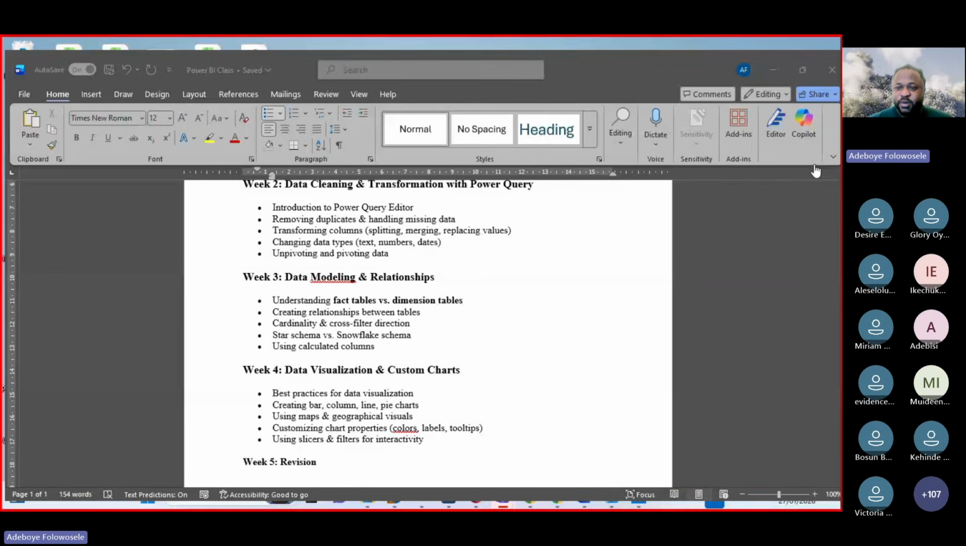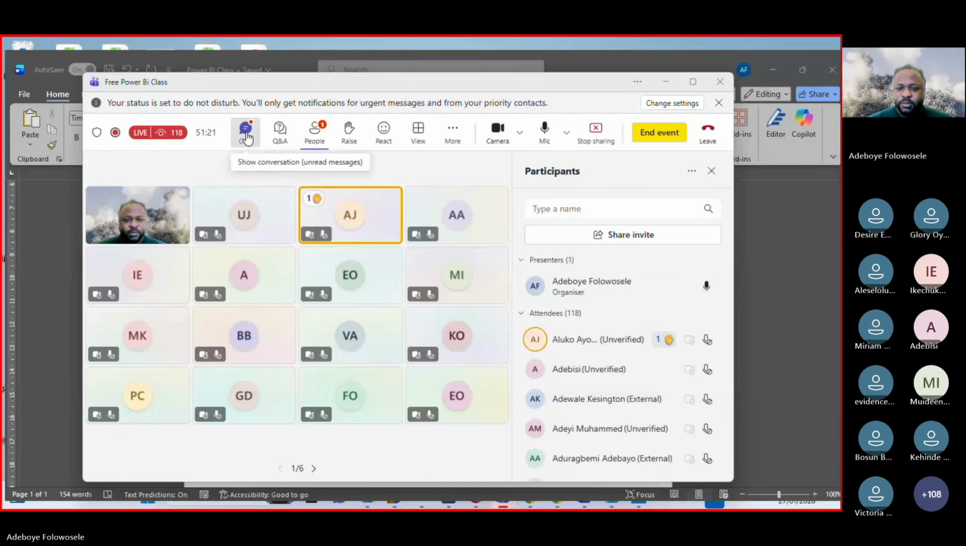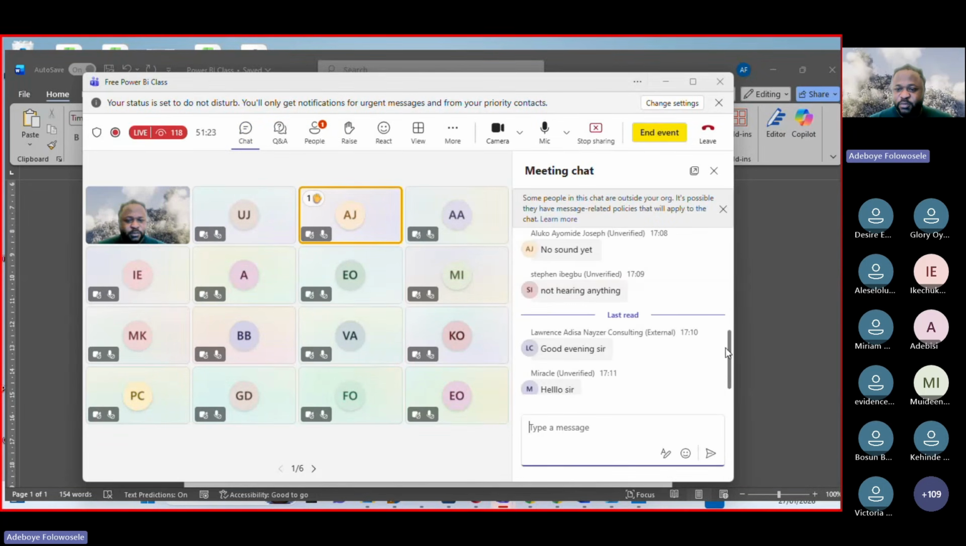Send it on the chat box that you can see my screen. Can you confirm on the chat box that you can see my screen, please?